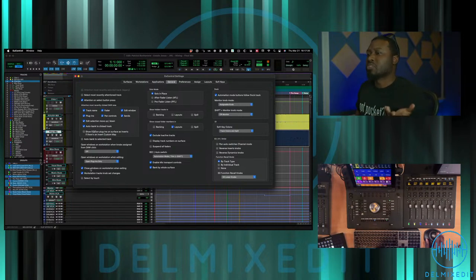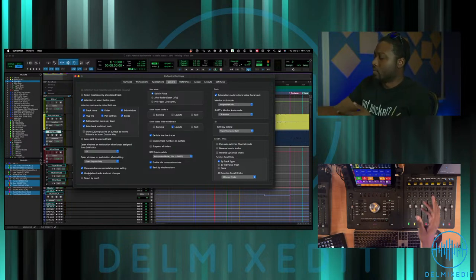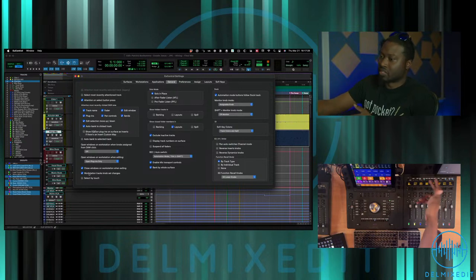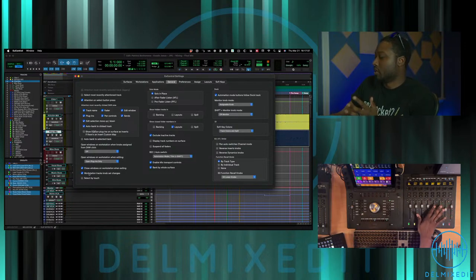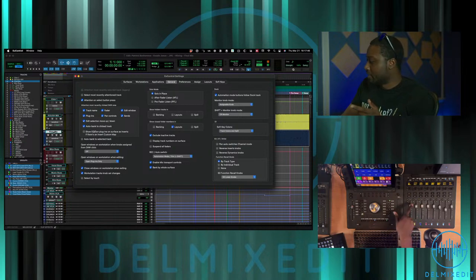Then you also have these options: close windows on workstation exiting, workstation tracks knob set changes. So meaning that when you change your knobs up here, it's going to track that on the workstation. And then select by touch. All that is an option to where it's automatically going to select the track based on the touch. So for instance, you can see right here on the back, we have final mix on, and then you can't really see it here because of the lighting, unfortunately, but there's an orange light here on this select button showing me that this track is selected.